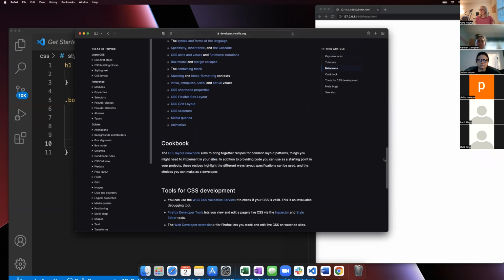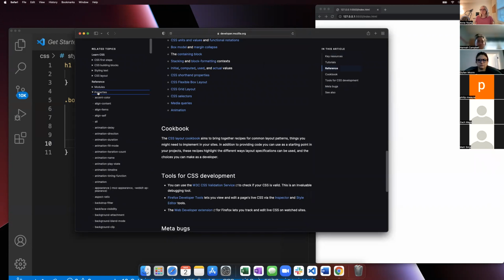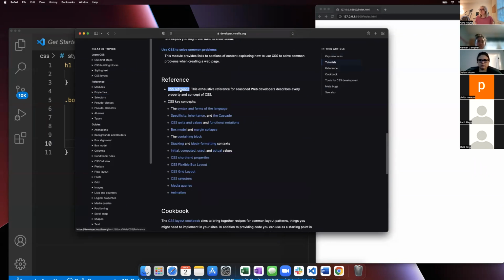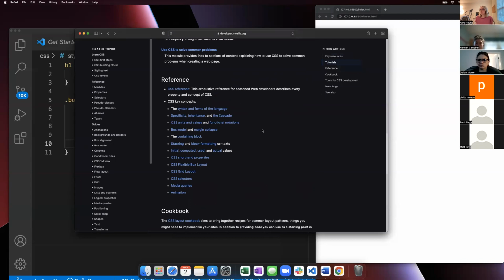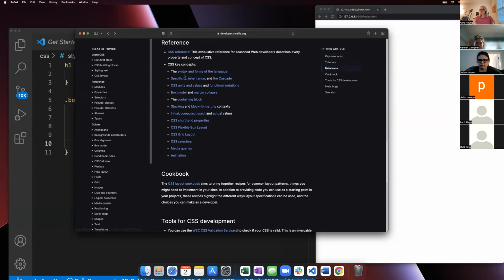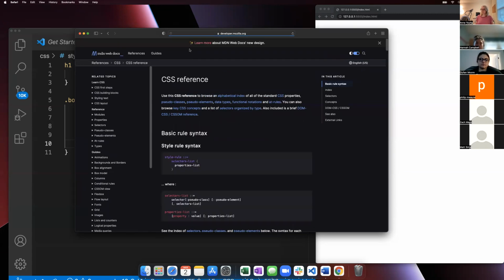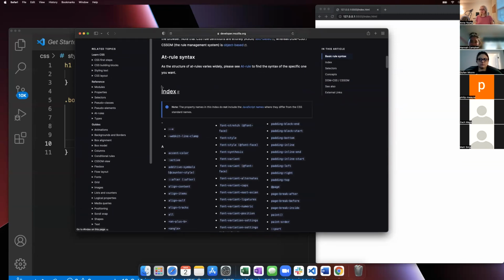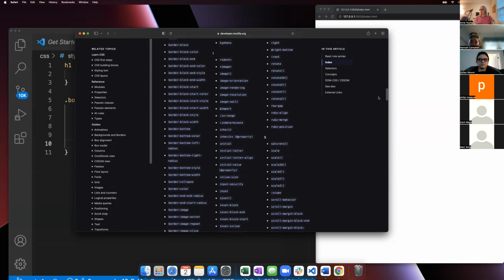So let's see here. So properties. You can see over here, properties. Where's it going to take me? There it is. Okay. I don't know where we're at, but if you go to reference here and then you just click CSS reference, it's an exhaustive reference. So here, if we scroll down a little bit, you can see here's the index. So there is a lot of them, as you can see.